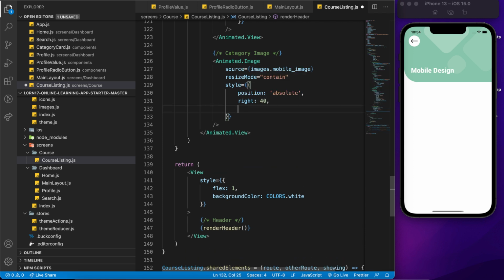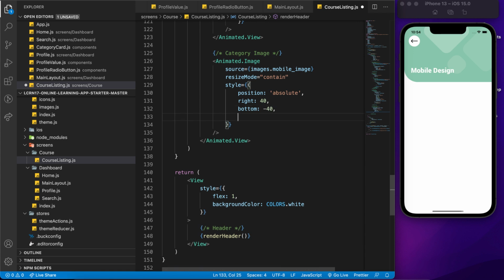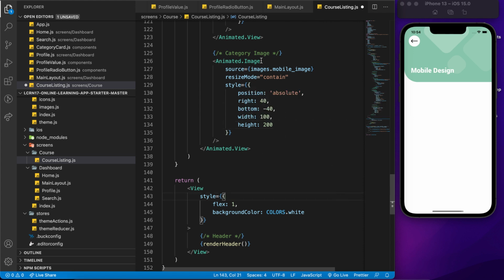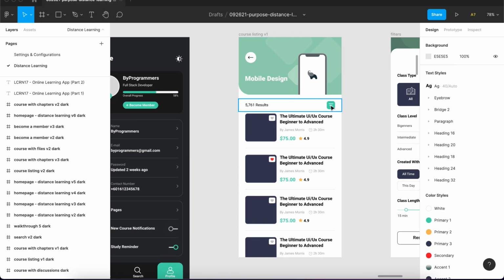Right will be 40, bottom is going to be -40, width will be 100, and the height will be 200. Alright, and this is the initial position of this particular animated image component. Okay, save it. Alright, so we have sort of completed the header section over here according to the mark, right?